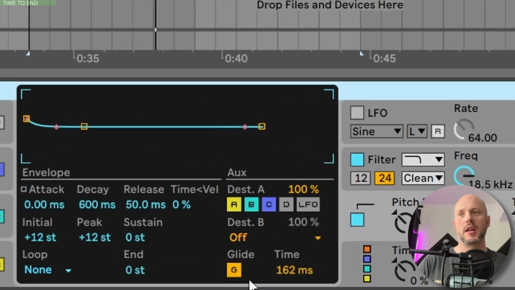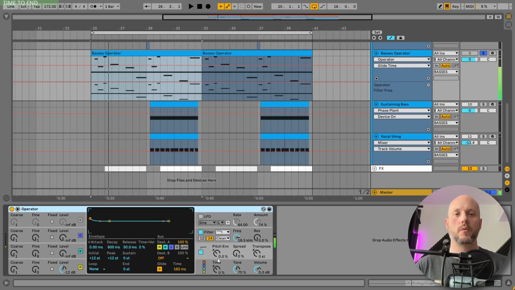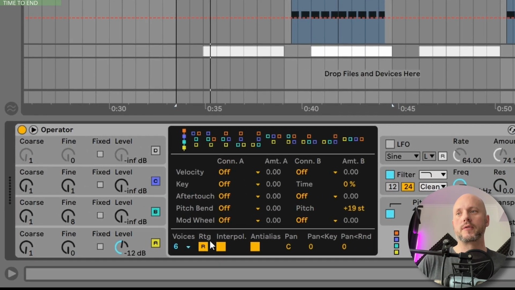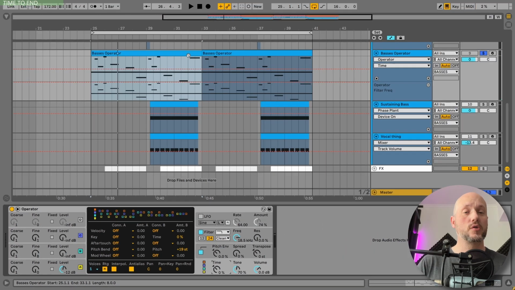So let's set the time and the glide. So right now we have some really nice woo kind of stuff for the pitch gliding effect. Then we have to set the voices to 1. So we have a monophonic sound that doesn't have polyphonic notes, especially with basses, it just makes no sense.